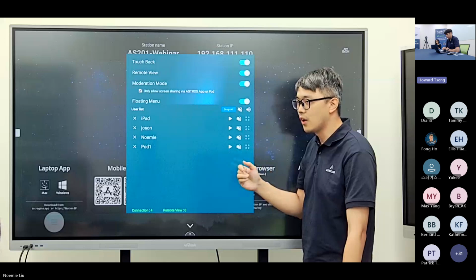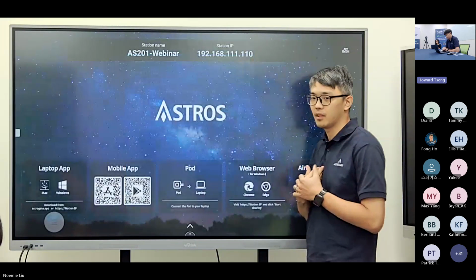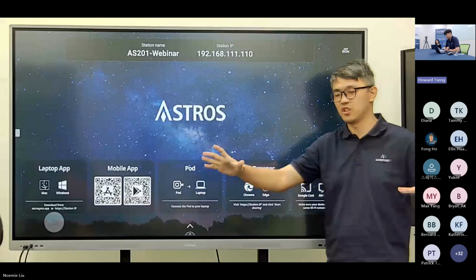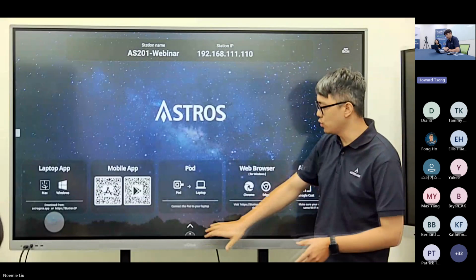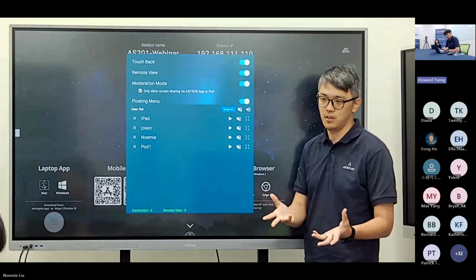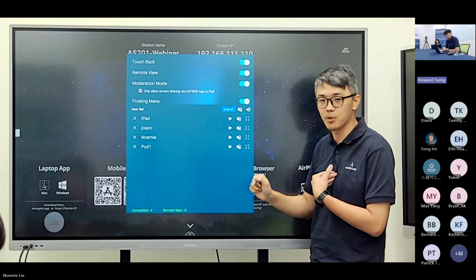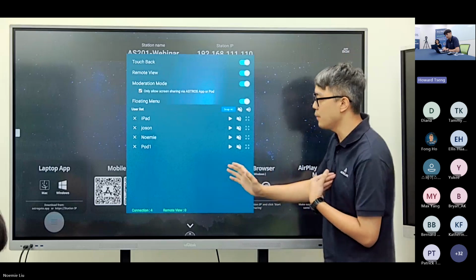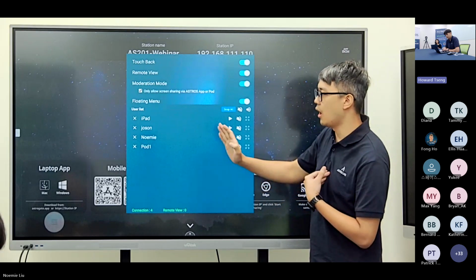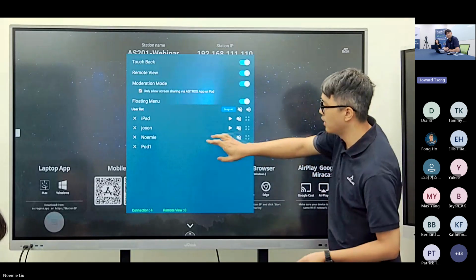So you can imagine a situation where you are a teacher, and in the class you have a lot of students, and you don't want the students to share their screen by themselves. Because the teacher is the moderator, he can control who can be the presenter, right? So for example, I want to share the Naomi screen on this big display. I just play the Naomi screen.